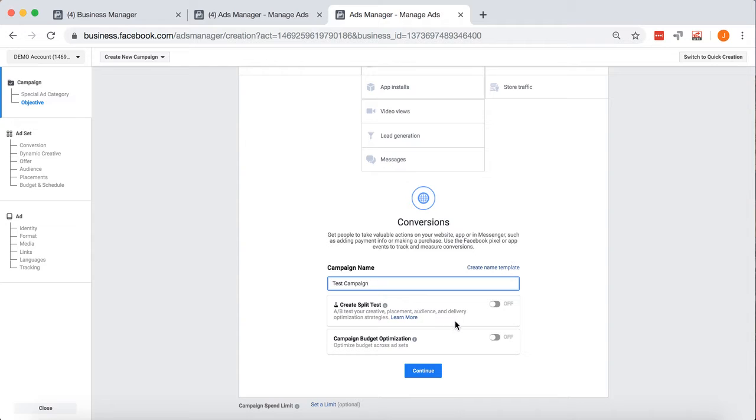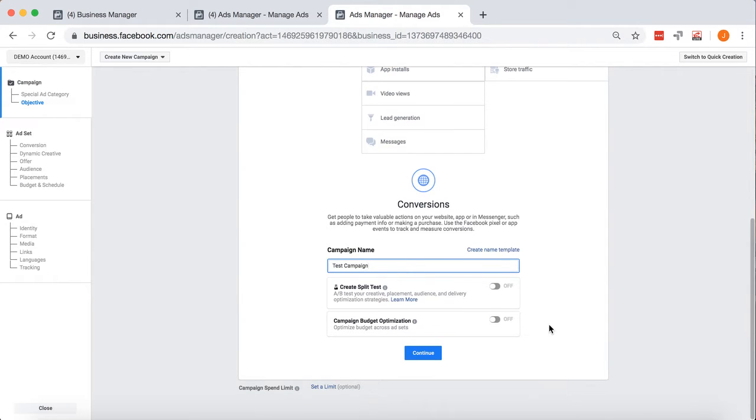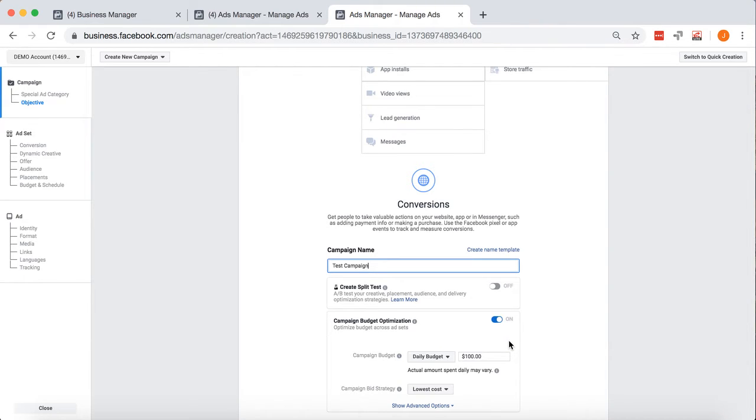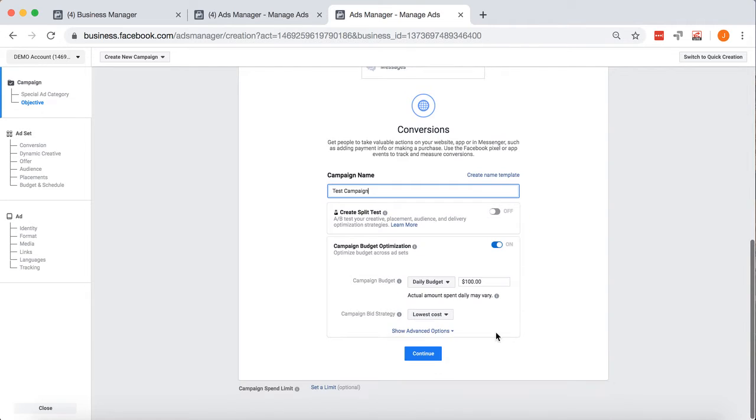And then down here, there are two options. Number one, create a split test. You can just leave that off. That's a more advanced feature that you may want to use later down the line. And then campaign budget optimization. This one I actually highly recommend that you turn on, and you'll see why towards the end of this video when I explain it a little more in depth. But for right now, just turn it on.